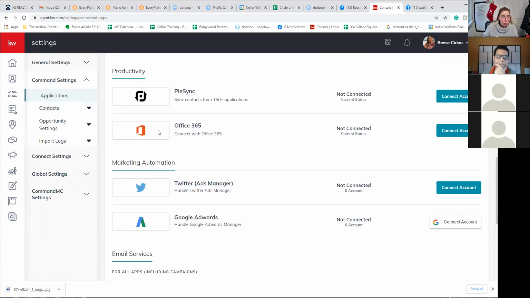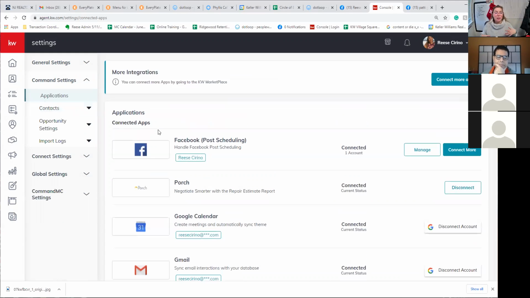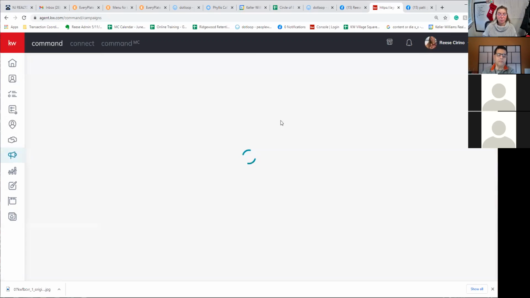Got it. So after you do that, now that we have it connected, we can do a scheduled post, which is awesome. What you would do is click on campaigns. It's the fifth button up from the bottom. It looks like a little, I used to call it a bullhorn, and then I realized it's just a megaphone. So you can just click on that.